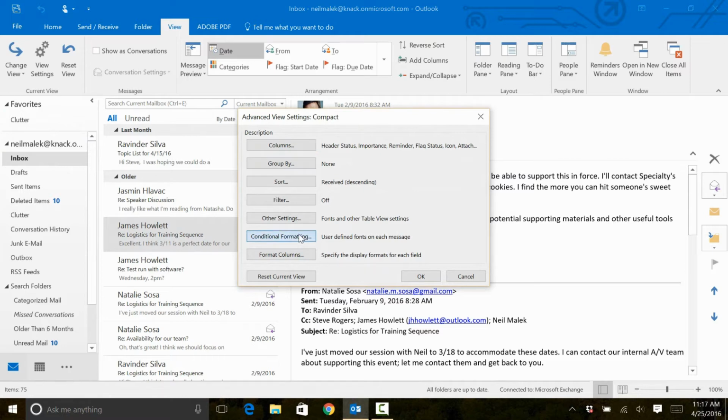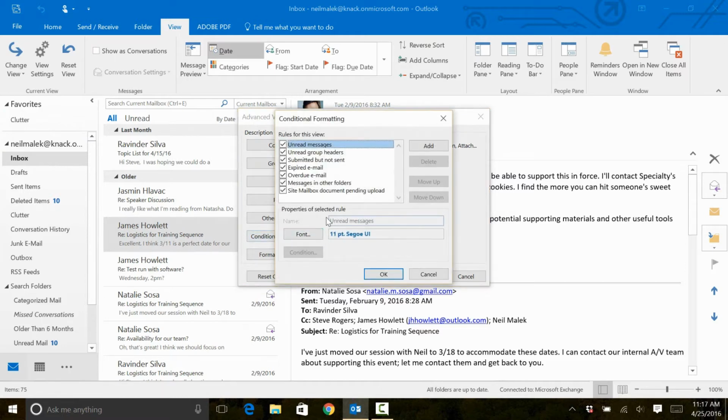If I click on the conditional formatting, you can see here that in your email, there are email rules already in place that say, for example, if an email has not been read yet, go ahead and make it bold. Or if an email has expired, you might go ahead and make that gray and put a strike through it. And so in the same way, all emails from James Howlett might turn red on me.